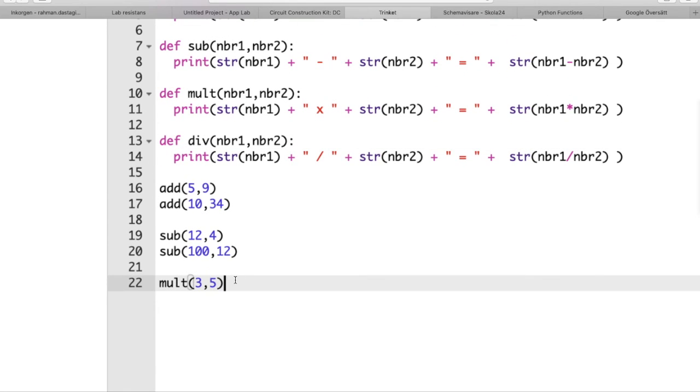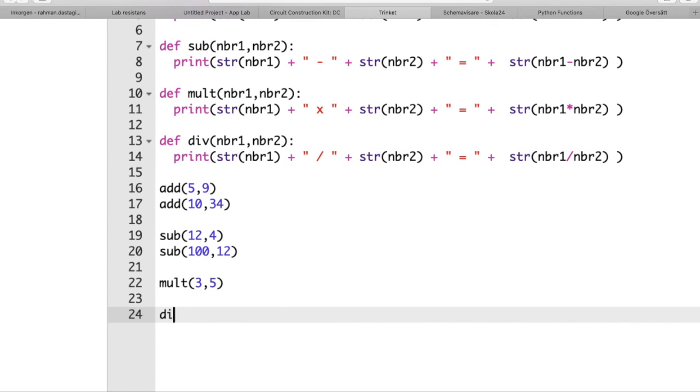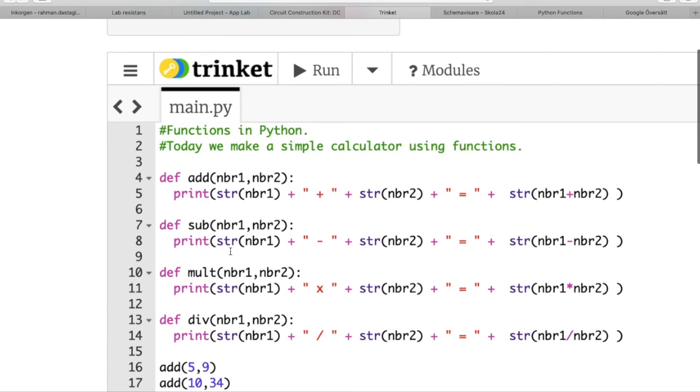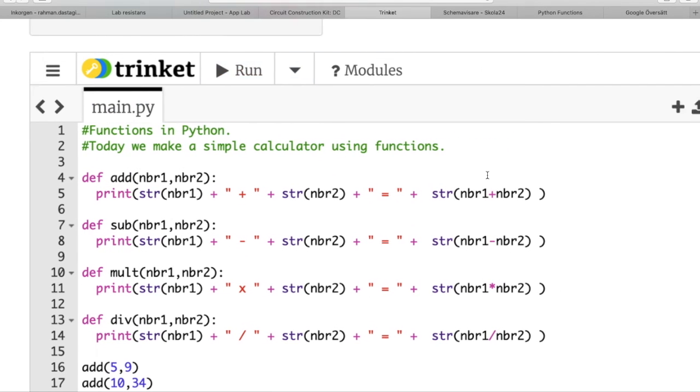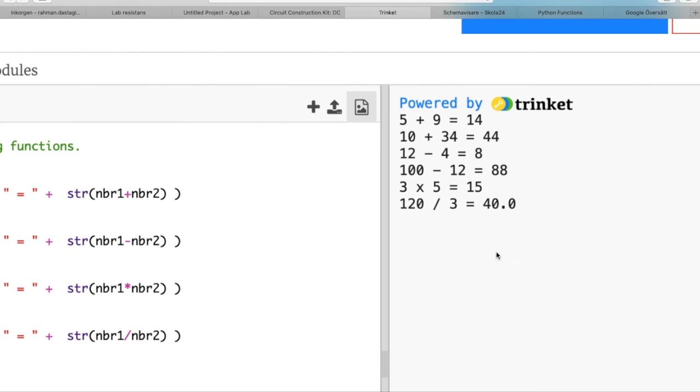Now let's write it, div, and then what we divide, 120 divided by 3, for example. Okay, now let's run it. Okay, that's good. 120 divided by 3 is 40.